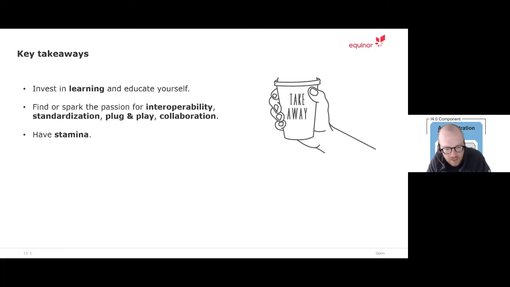We need the stamina. We need to have a long-term horizon. We need a vision. We need to work towards that, but we also need to ensure that step by step we can provide business value here and now along the way. So that is a takeaway. Don't give up. Have stamina. And make sure that we can do things here and now and prove business value. So that was my presentation.